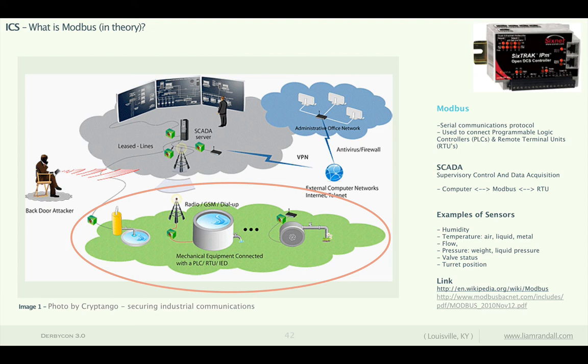These RTUs, remote terminal units, are what you use to connect to things like humidity, temperature, flow or pressure sensors, and they essentially can be pre-programmed to take a reading and then pass it back to the SCADA network. The SCADA is the supervisory control and data acquisition side of the network. That's the stuff up here. And these SCADA controllers are what interpret the logic of the device. If you look at the protocols themselves, and we will in just a minute, you'll see that the protocols themselves need context to really understand what's going on there.